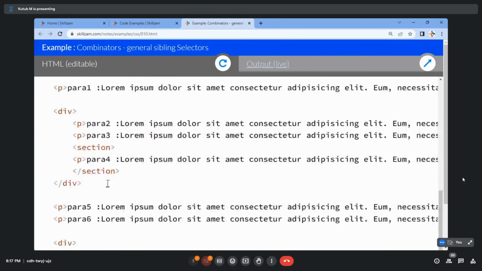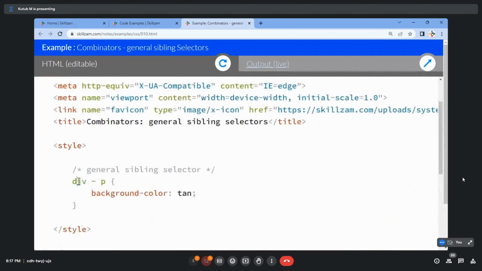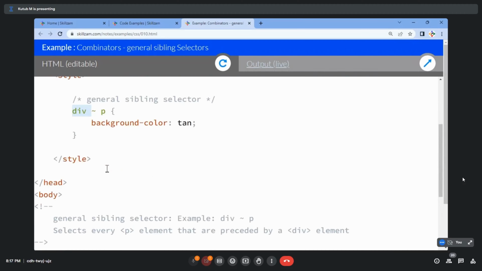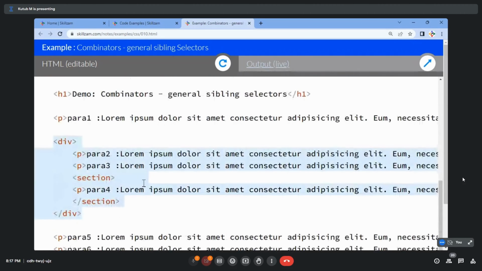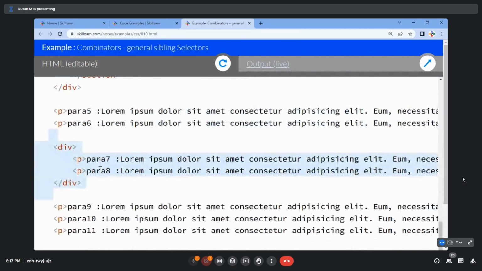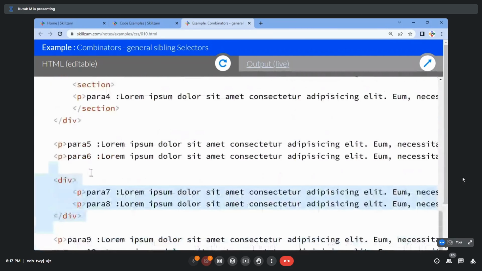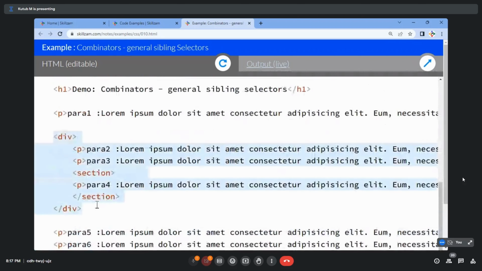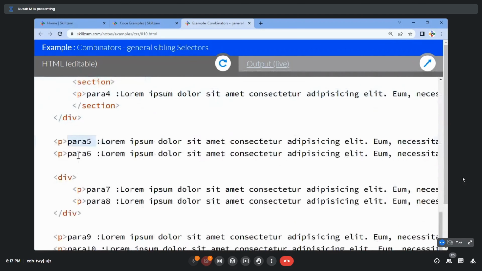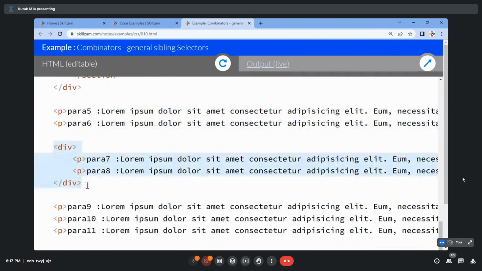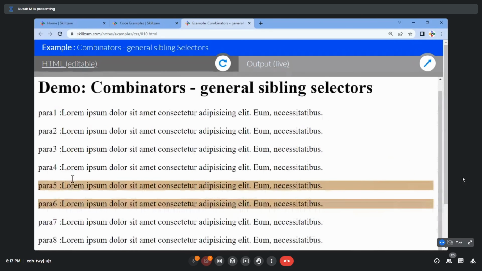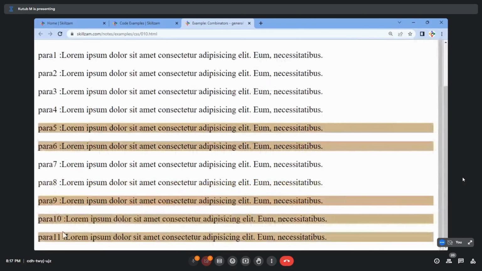So now let's first identify the first criteria: how many divs are there in the code. There is one div here and another div here. So how many siblings are there after the div? Let's see that. After this div, the immediate siblings are 5 and 6. And after this div, the siblings are 9, 10, and 11. So these are the ones that will be selected, 5 and 6, and then 9, 10, 11.